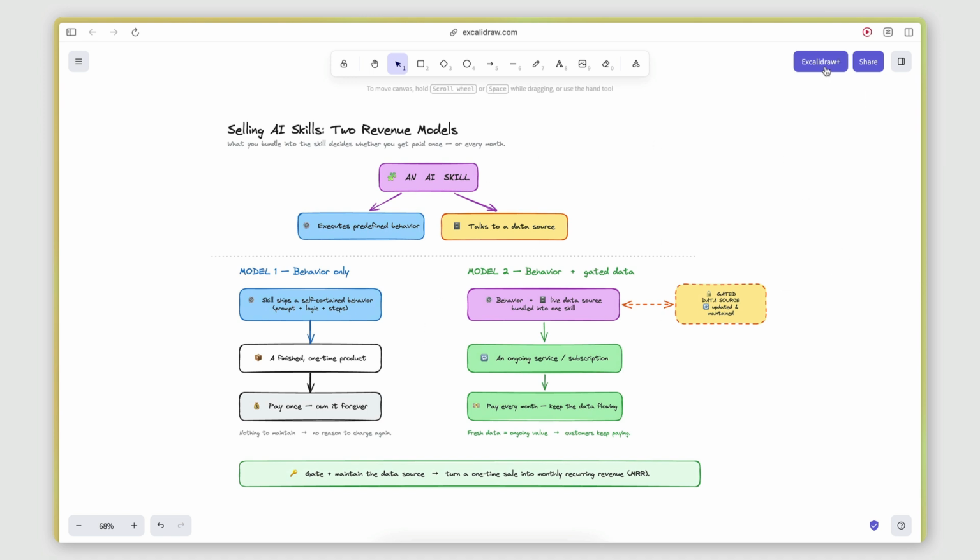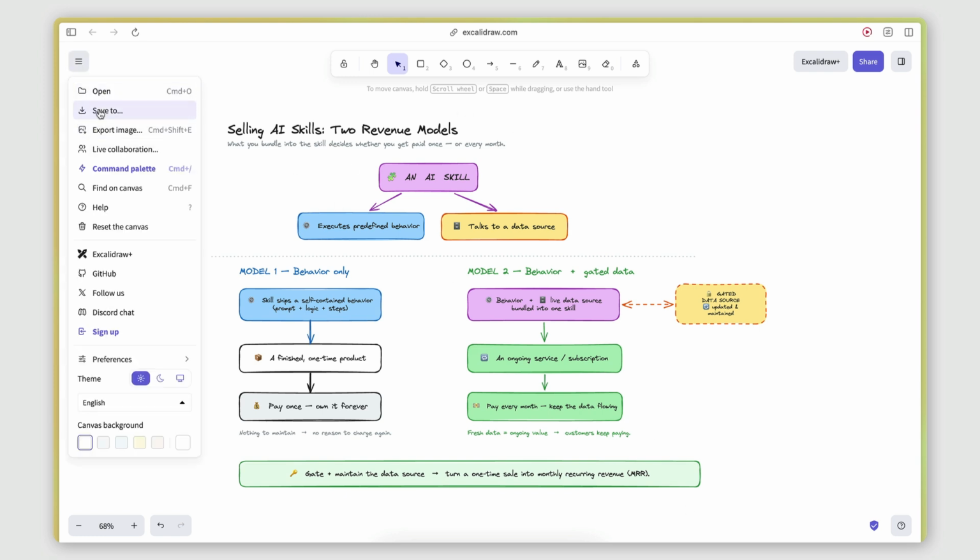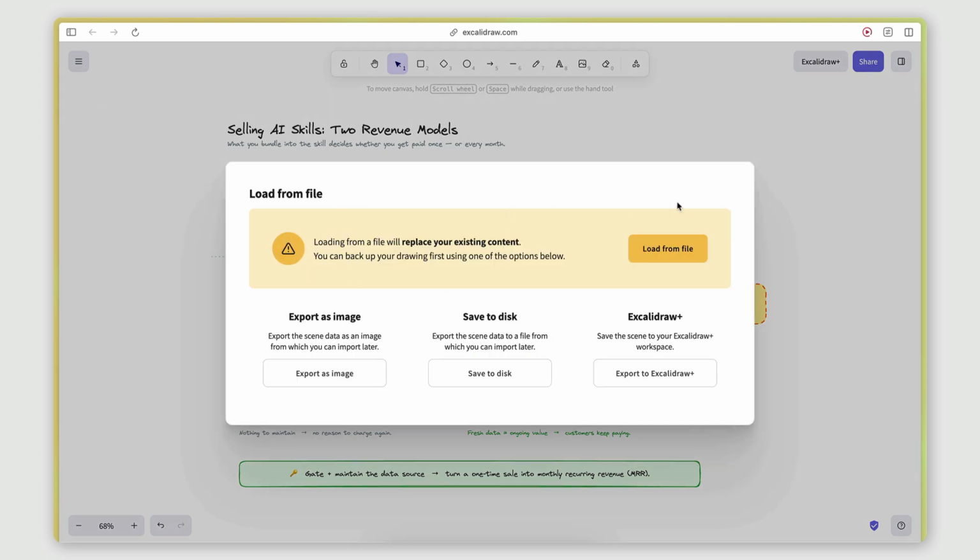It has a cloud version, Excalidraw Plus. But the open source version is free, with the only drawback that any diagram that you create, you need to store on your local machine, on your computer basically, and then you open the files again from your computer.